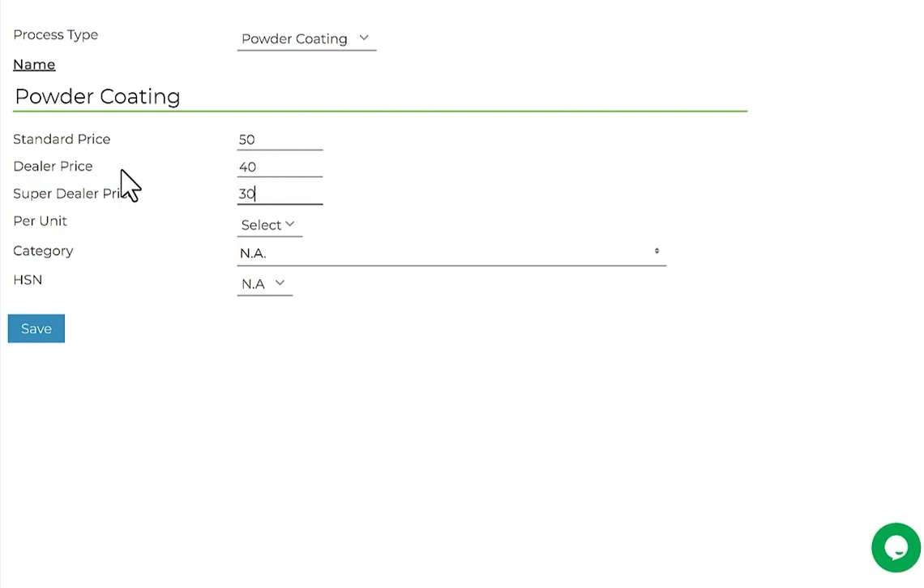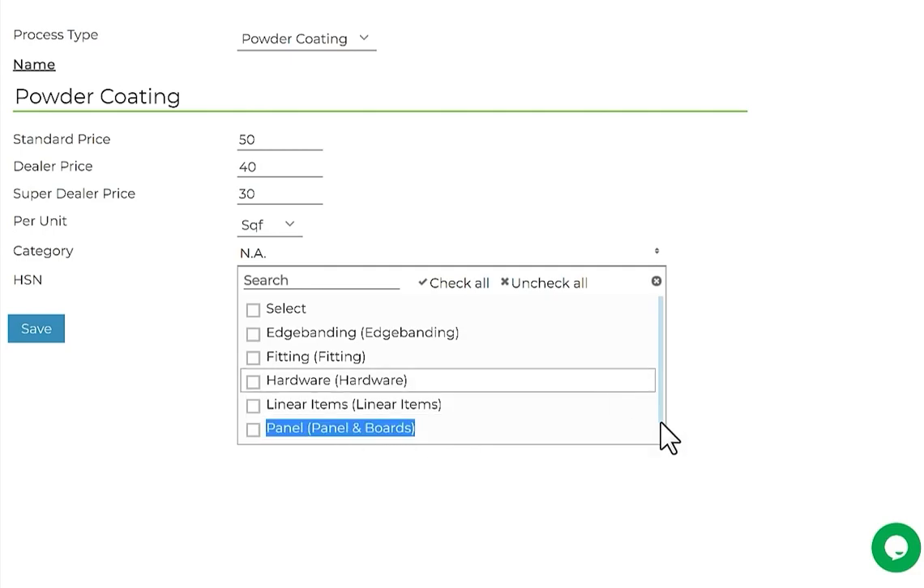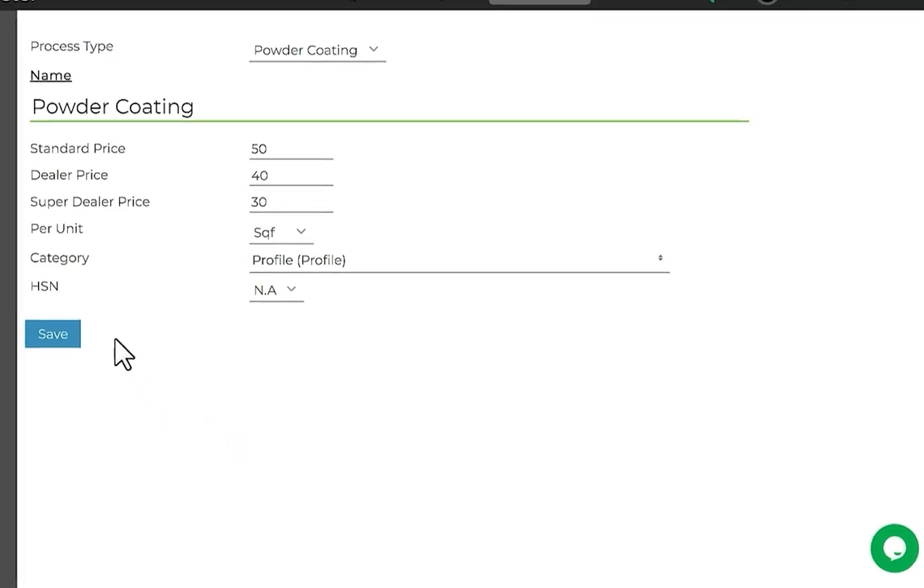Just a note, these two prices are not important. Even if you just put the level 1 price, it's completely fine. I can define a unit, whether to calculate on per square meter or square feet. So I want to calculate it on square feet, and I can define a category. I only want to calculate the powder coating on the profiles category, so I have made this category. I will just select it and click on save.